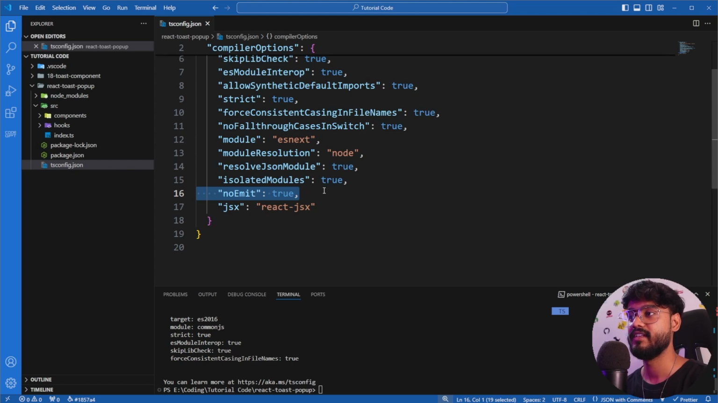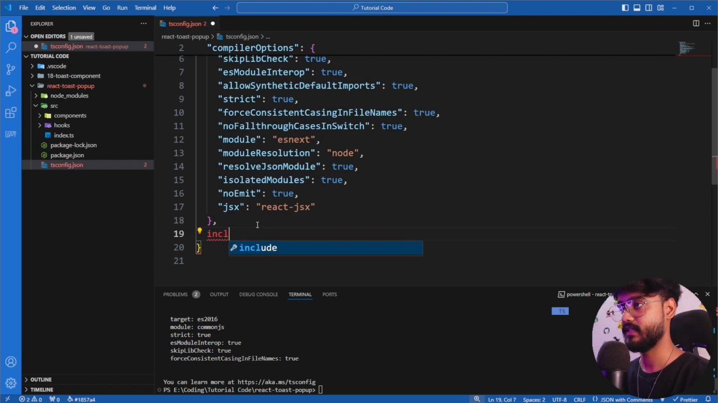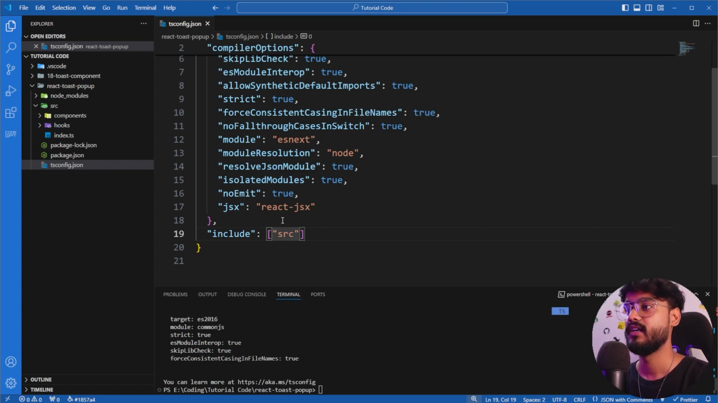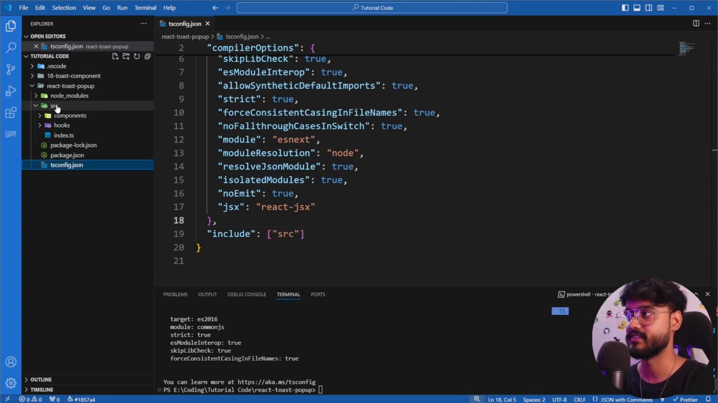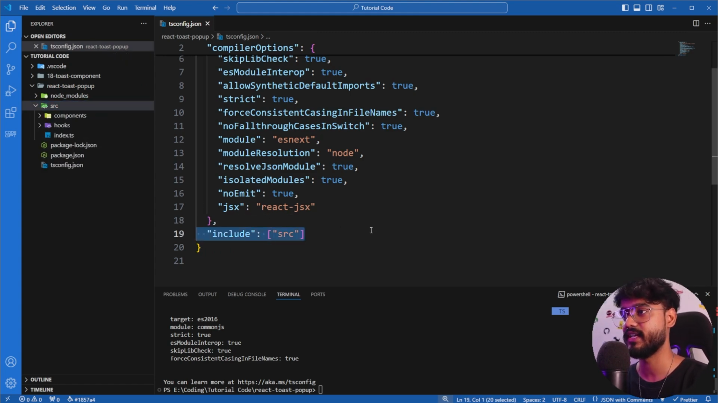So basically, we will be creating a separate TypeScript file when we build our code, before publishing, right? So that we also have type safety for our user. And this JSX basically means that we are supposed to use React JSX as our convention while compiling the React components. And then outside that, I'm going to say include, and this will include the folder that we're supposed to take to generate all of these files. So this is the src folder, right? So I'll say include src.